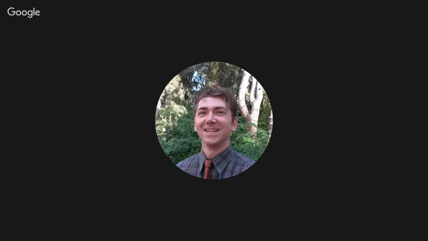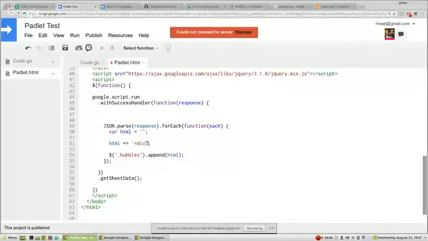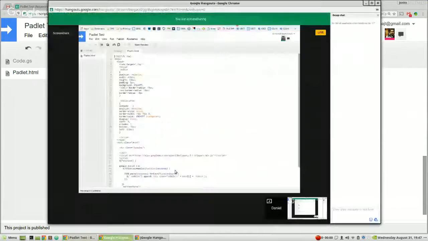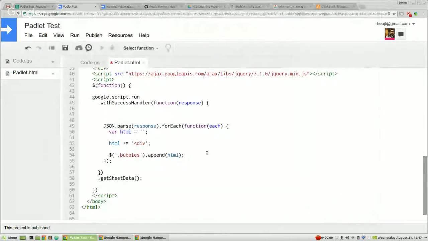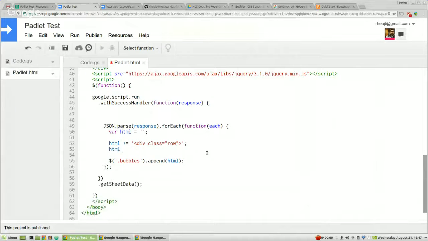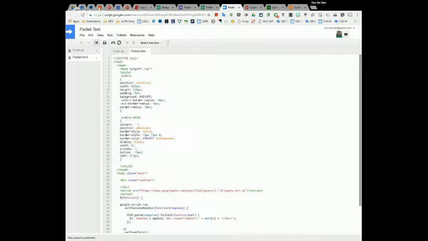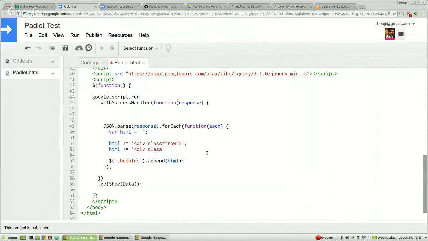Add, how does this come? Row. Could not connect to the server. Stop it. Did I lose? Oh, okay. So we're going to add class equals row. And after the row, we're going to add a div class.